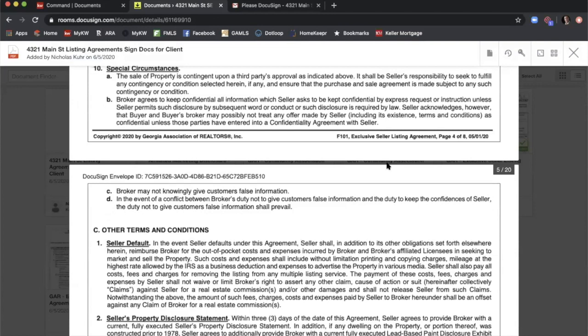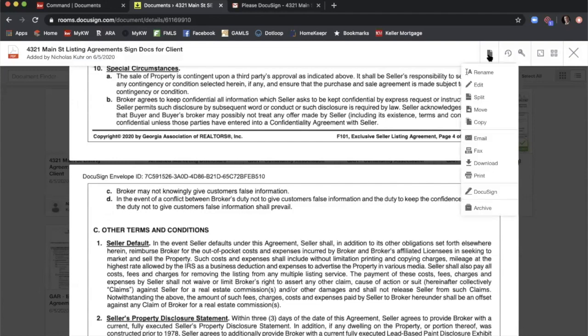When you're in the document, up here, there is this dog-eared icon called Document Actions. You can click on this. You can rename this document. And another great thing to know about is splitting a document. So let's say you received an offer from the buyer's agent, and he or she combined all of those documents and all the offer documents into one PDF.